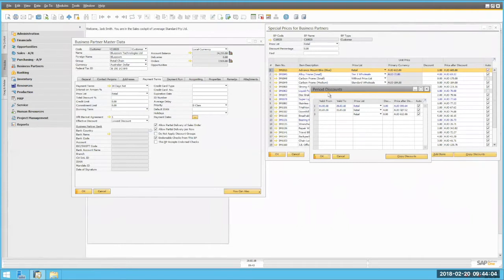So this is a period discount. Between the 1st of February and the end of February, we're going to give this customer a 3% discount, which then calculates to $593.64. And then in March, we're going to give them a higher discount of 4% on that advanced mountain bike. So you can set up all these promotional period discounts in the system by just going through to the special prices, then drilling through the item, and then you'll have this particular window available.